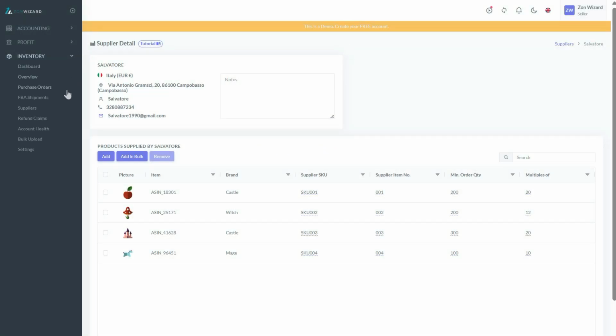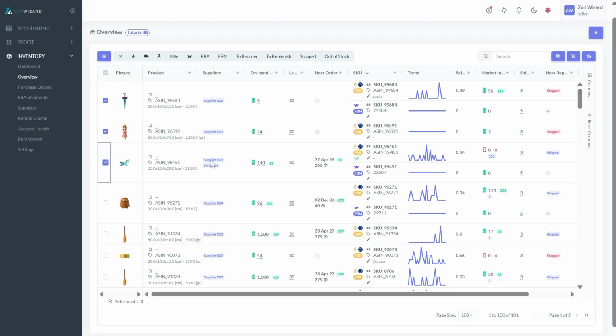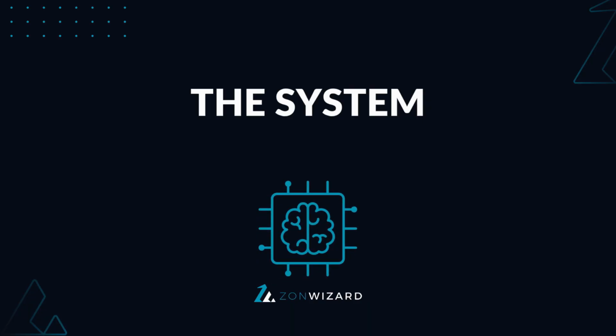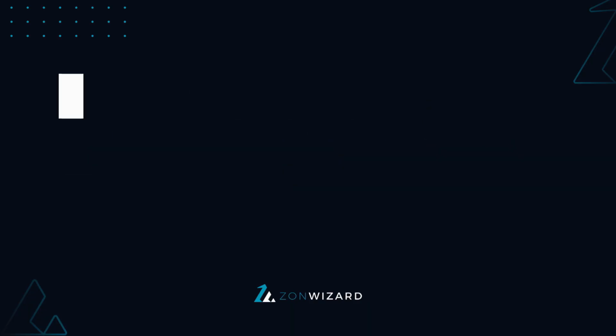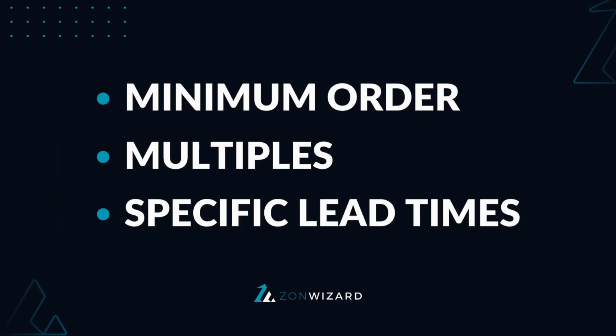Once your suppliers are set up and linked to your products, ZonWizard really goes to work. The system can now automatically generate purchase orders for items that are running low. These orders come pre-filled with recommended quantities based on your sales velocity and desired stock coverage. Plus, the system intelligently factors in your minimum order quantities, multiples, and the specific lead times required for each product.